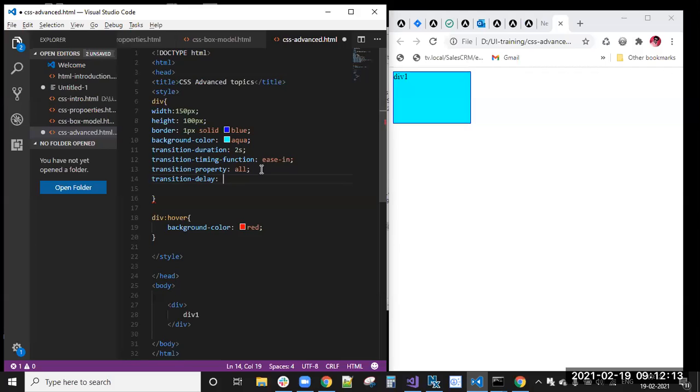What does this transition delay mean? When I immediately mouse hover on this, the transition will not come immediately. If you write here 2 seconds, then it will wait for 2 seconds, then the transition will apply. See, mouse over on this, 2 seconds waited, now the transition is happening. Now you can see the 2 seconds gone, now it started. So to delay, to wait for the transition, we apply the transition delay property. Now we'll go with the animation.